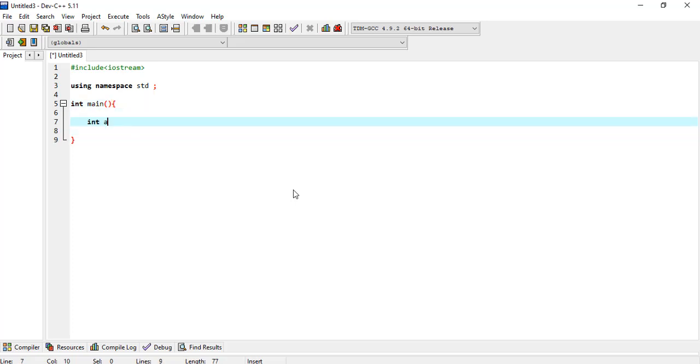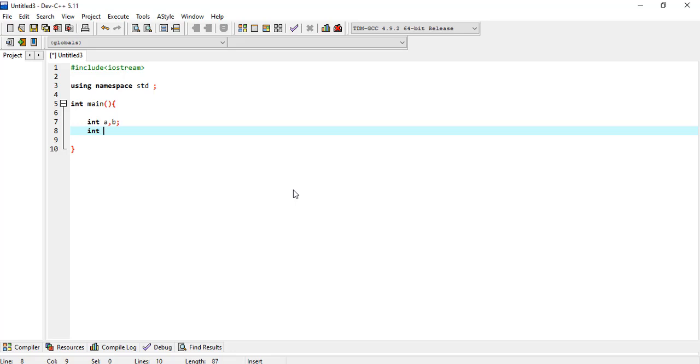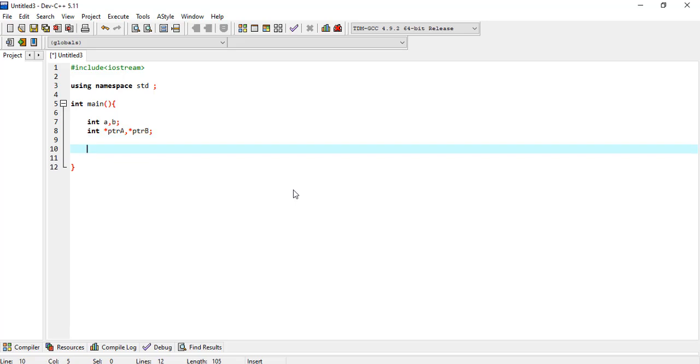I will define here a couple of integers that I will need in the program, and I will also define here my pointers. This is how we can define pointers. To use a pointer, firstly we should define it like this, and then we will give it an address, and we will be ready to use those pointers.